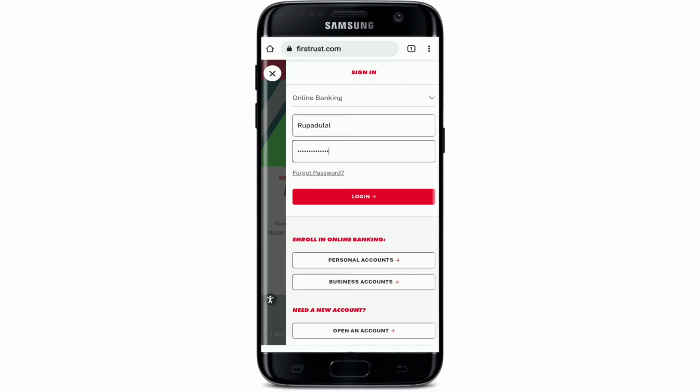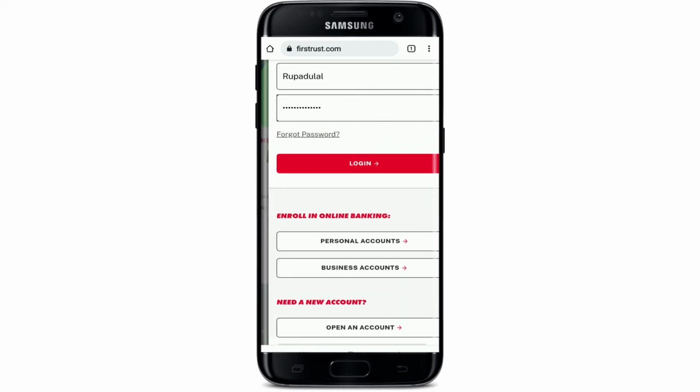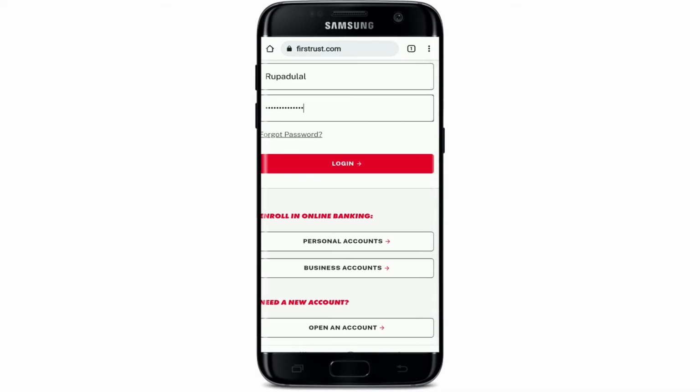If you've not enrolled in online banking yet, go to the bottom of the pop-up and you'll be able to see Enroll in Online Banking option. Choose whether you'd like to enroll for personal account or business account and make your selection according to your need.